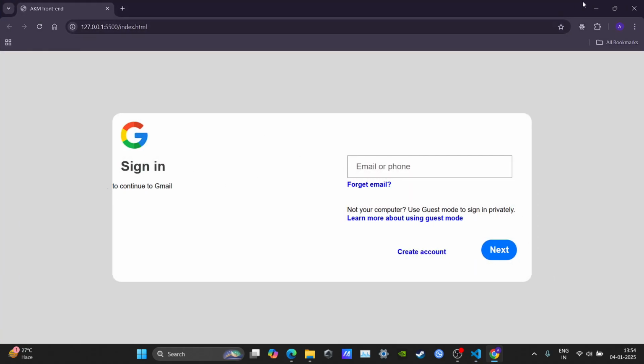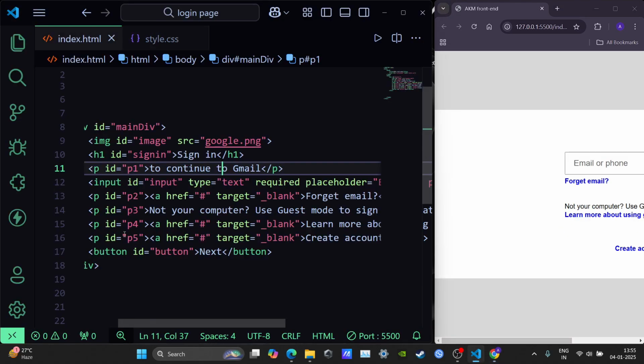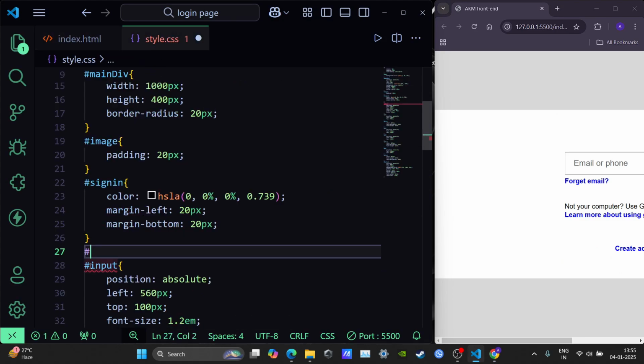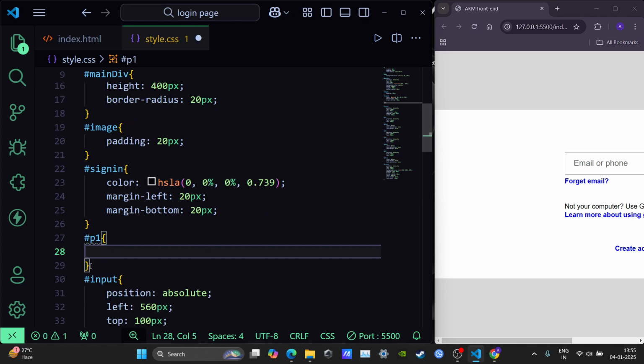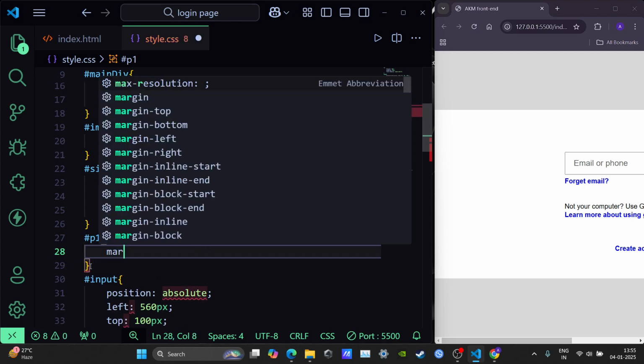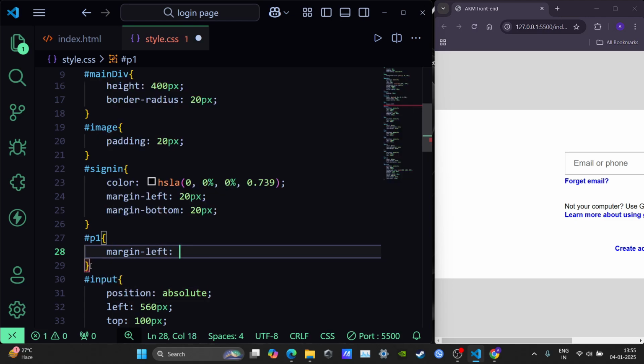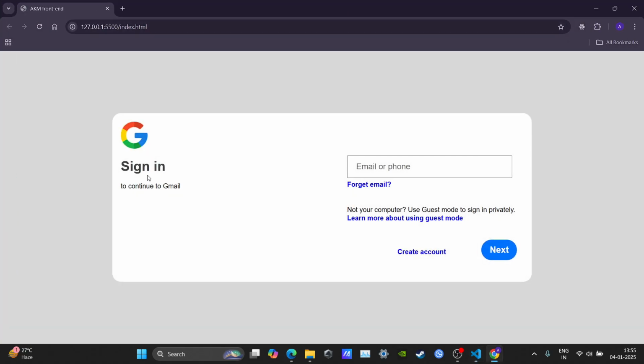Now we have to make the same for this. This is our P1 tag. See, to continue to Google, so I will select my P1 tag. I will give this margin left side as 20 pixels. Okay guys, you can see our Google page is almost completed.